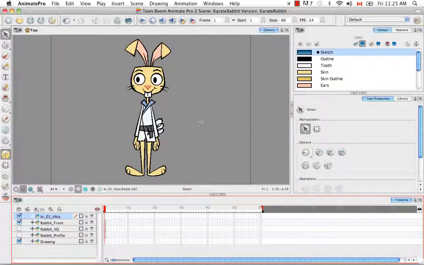So that's pretty much it for the tutorial breakdown setup. Stay tuned for the next tutorial breaking down the main parts.